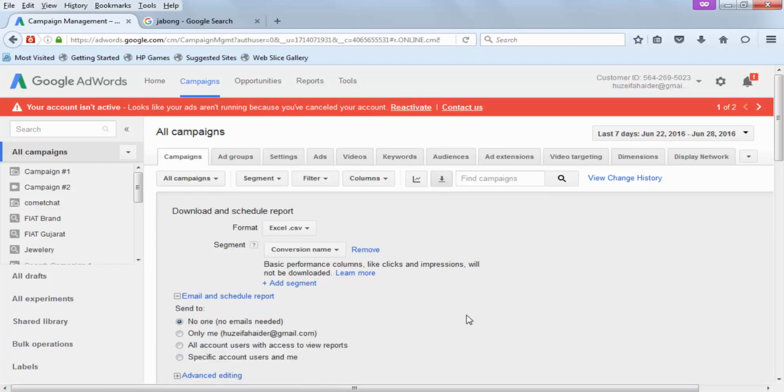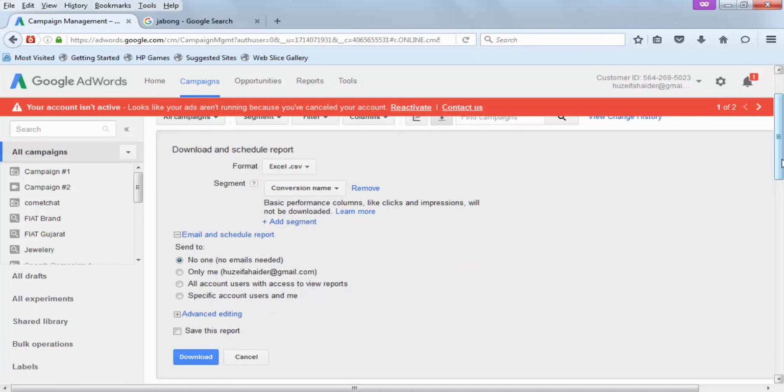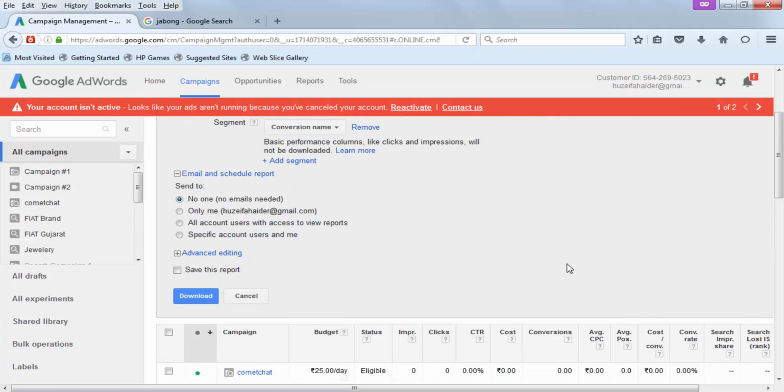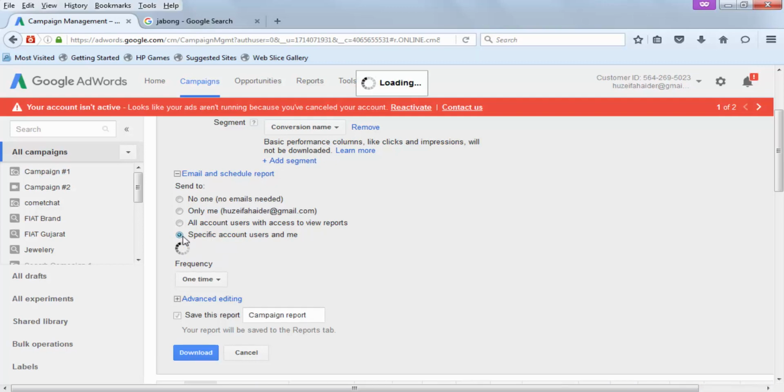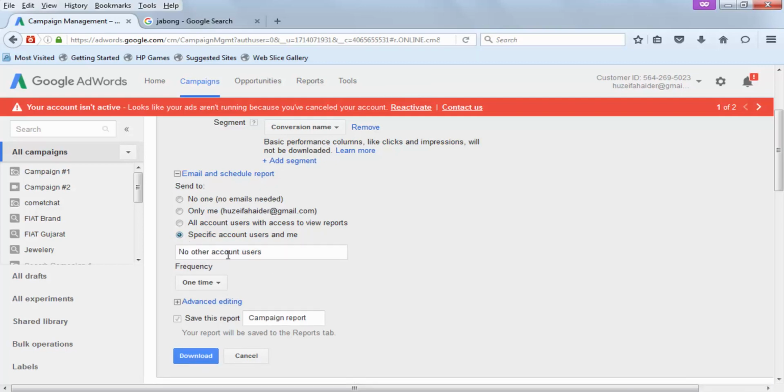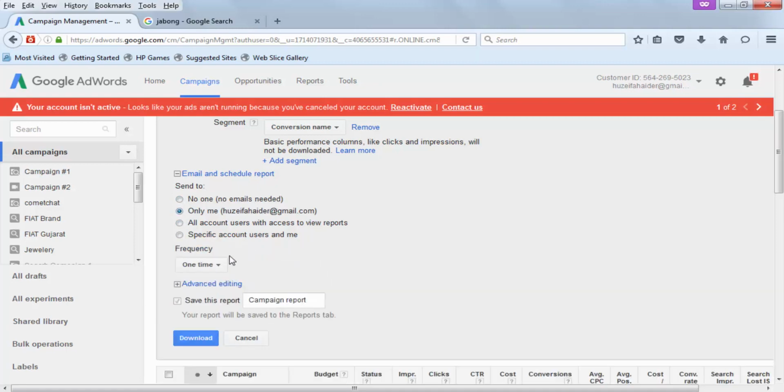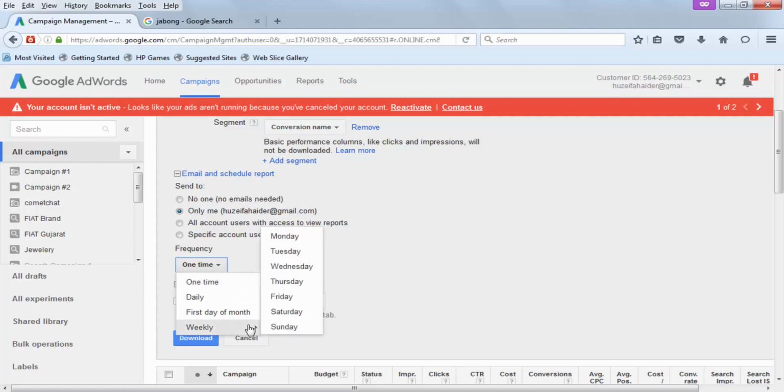The second option is the email and schedule option. If you want this report to reach you frequently, then you can email it to yourself. You can send an email to all the users on the account to view reports, or to specific account users. If there are different account users, you can select different account users. Say I want this only for me. I select the frequency as to how many times I want it. Say I want it weekly on a Monday.